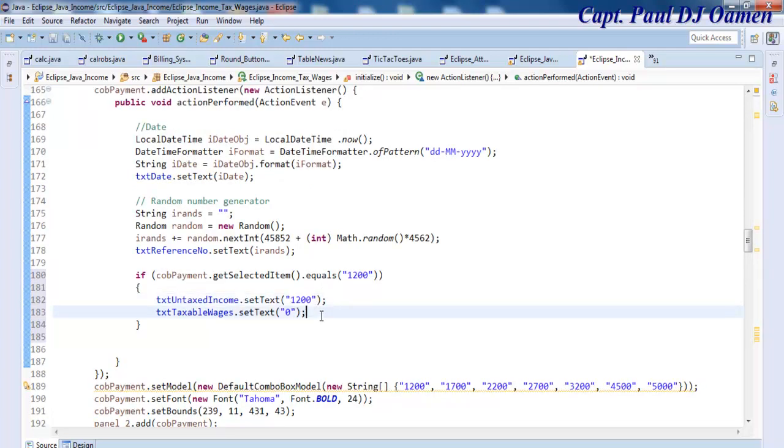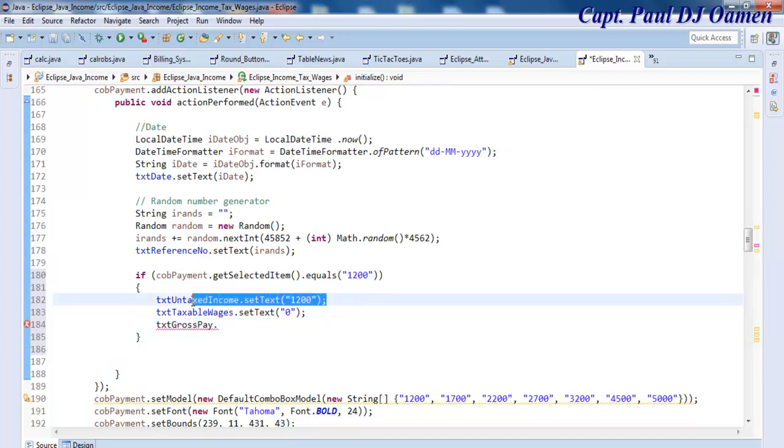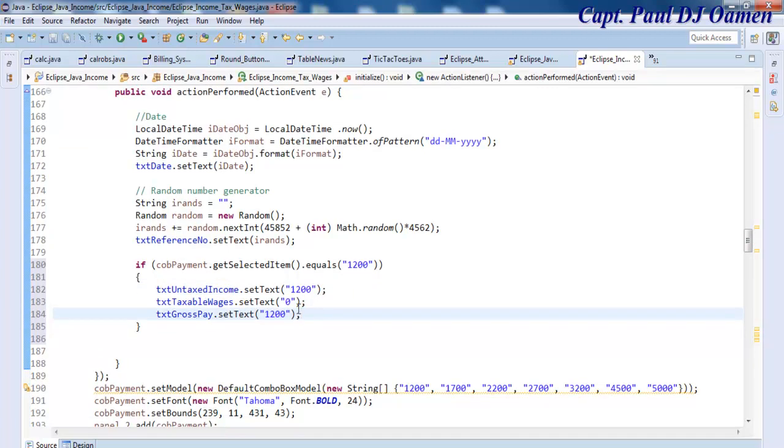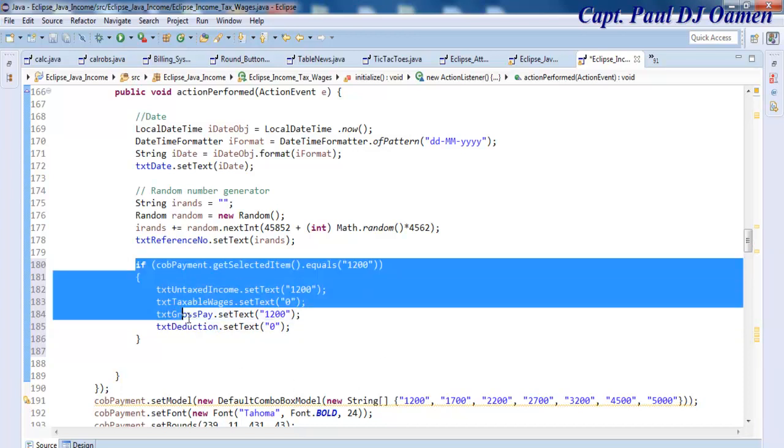In that sense, that means the gross pay is going to be the same. So if we come right down here, we just say txt gross pay, okay, dot, that'll be 1,200. So just copy all of this and dump it there. And the other thing is deduction is going to be 0 as well. So copy this and paste that in the deduction. So let's change this to deduction there. I think there's no S there. That's deduction. Yeah, that's fine.